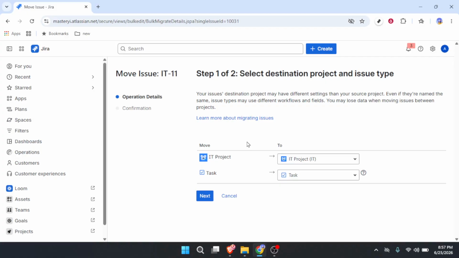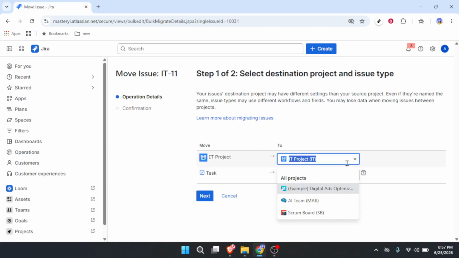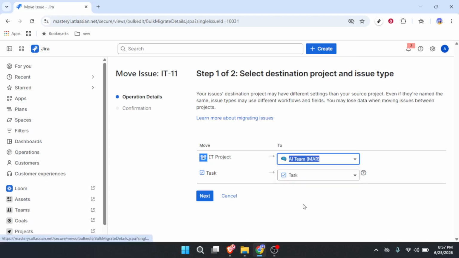In the To section, select the project you want to move the issue to. This is the big one. You'll see a drop-down or a project picker. Start typing the name of the destination project. It will autocomplete. Make sure you pick the right one. And here's the really important part. I've tested this, and your data stays intact. The issue key itself will probably change to match the new project's naming convention, but all the fields, the comments, the attachments, they all come with it. So don't worry about losing anything.